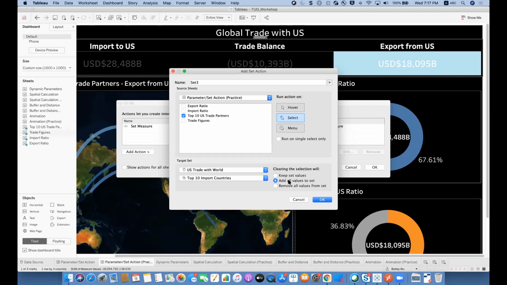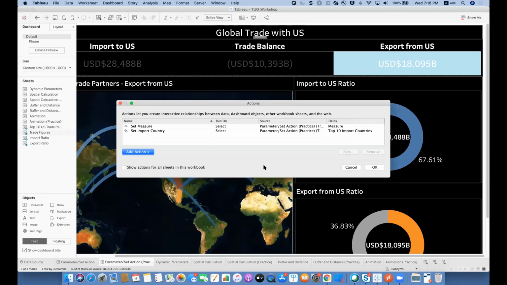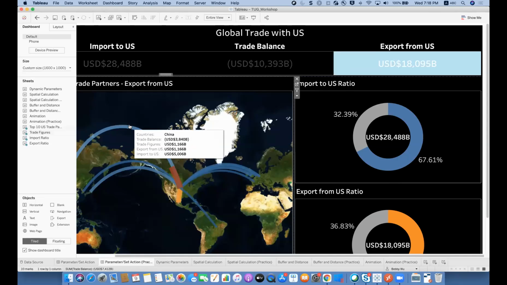Okay, so what I want to do is, every time I deselect the country that I selected, it will just bring the set back to the original state. So I keep it as the middle option, add all values to the set, so basically keeping it as the original values. By setting this up, of course, we're going to give it a name. We're going to call it top 10 import countries, and click OK. So now we have an action which will change the import country set. Let's click OK.